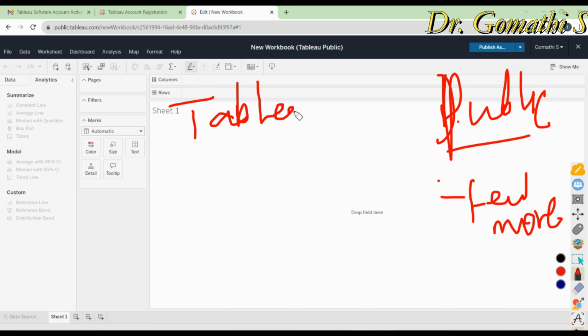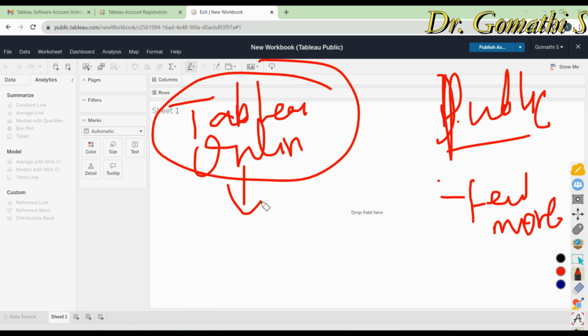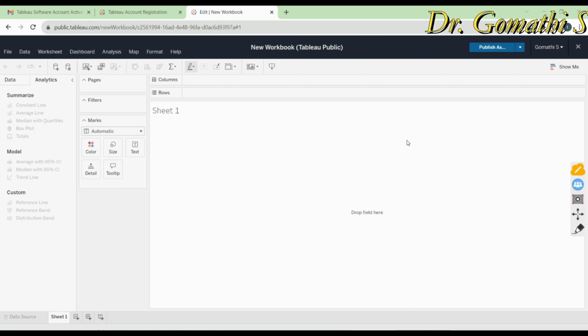Whereas in Tableau Public Online, you will not get any more connectors. It has only a few connectors. You can upload it from your computer, or else you can connect with Google or OData. These are available in the online version. Other than that, working-wise, it's free and it's easy.